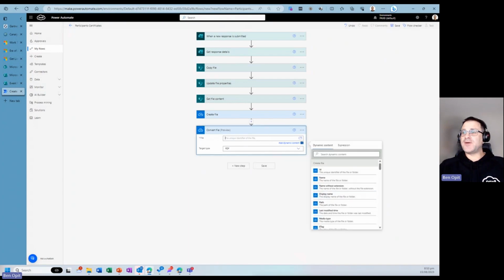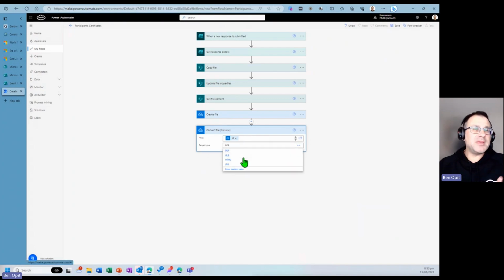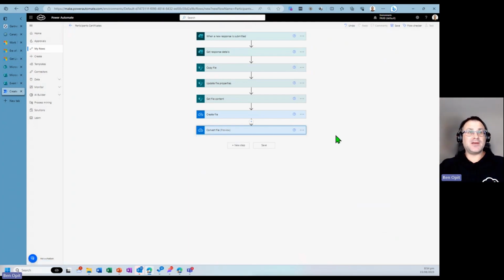we want to convert the file into the ID, which is the unique identifier. Now it's the unique identifier from the file, from the create file above. So we know it's the unique ID that's been created here. And the target type is PDF. We could also make it GLB, HTML, or JPEG. A certificate should probably be in PDF. That kind of makes a bit of sense. And as you can see, we're building out this slowly, so we're almost there.